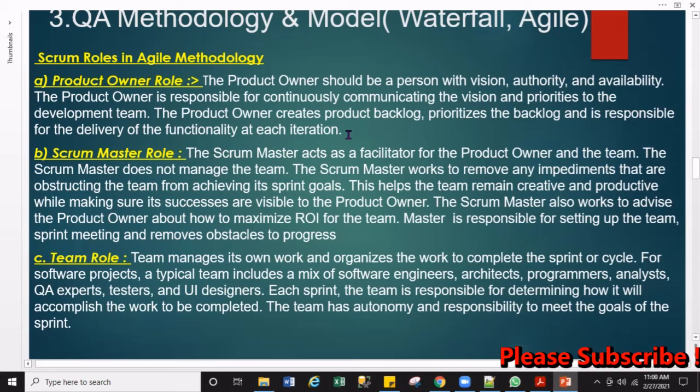And then before delivering the story, delivering means before closing the story, his responsibility will be to make sure that everything is correct. All right. Let's move to number B, Scrum Master role.